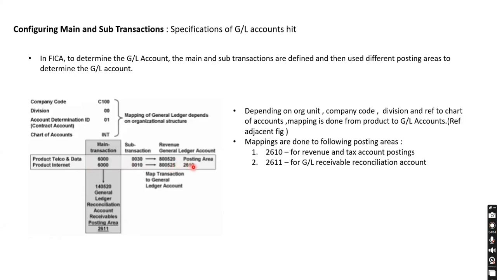And these will be configured in posting area 2610. I have explained this in our FICA training where I talked about the CI and FICA integration. So again, we will configure this today, if not today, tomorrow. This revenue GL will be determined in posting area 2610. For different products, different sub transactions will be assigned, and each sub transaction will derive different revenue GLs, and that we will configure in posting area 2610.